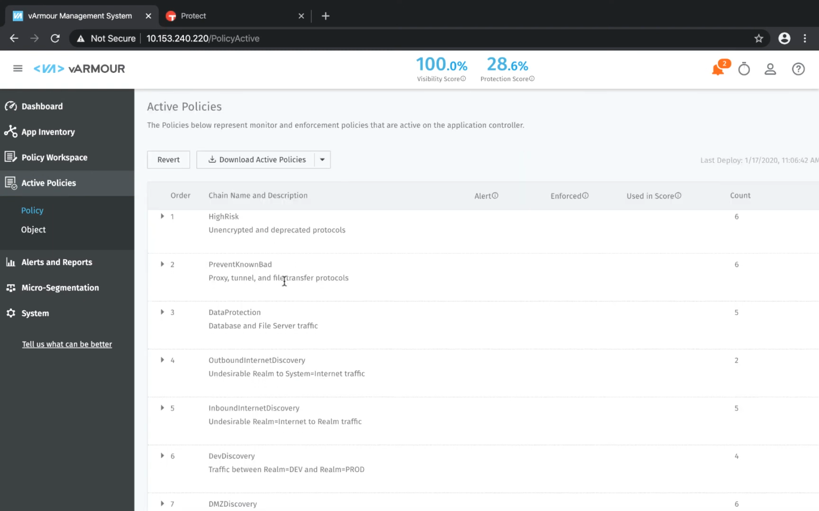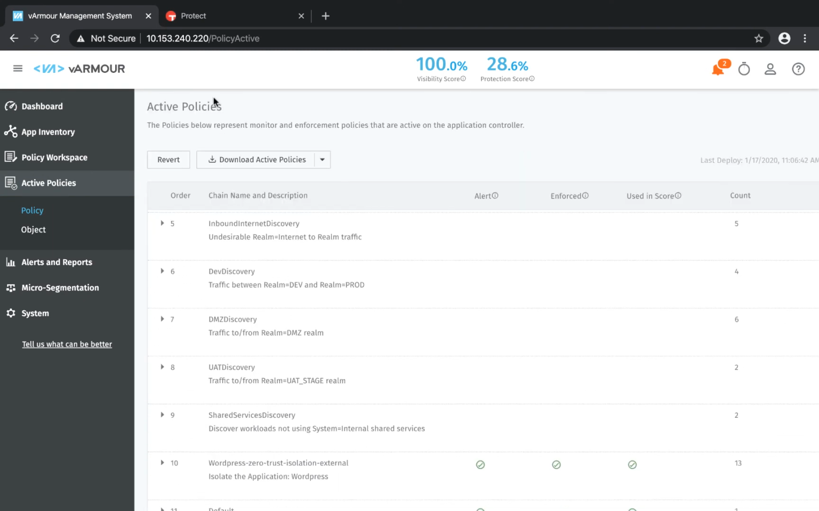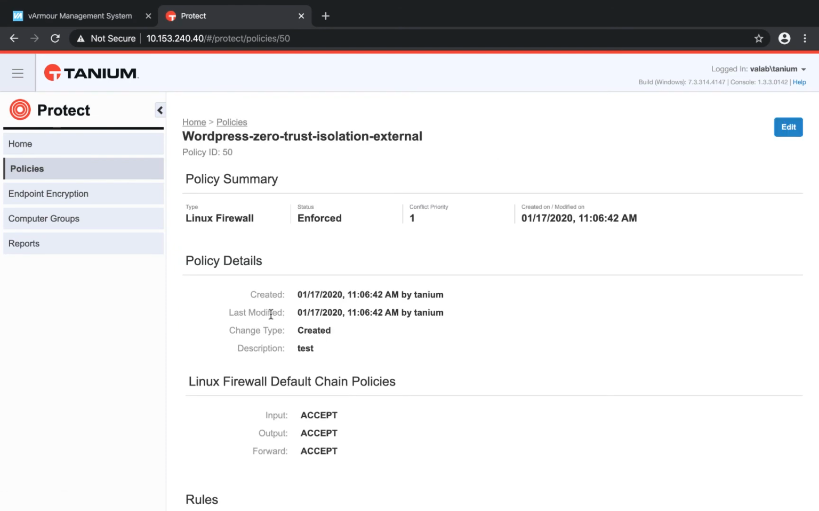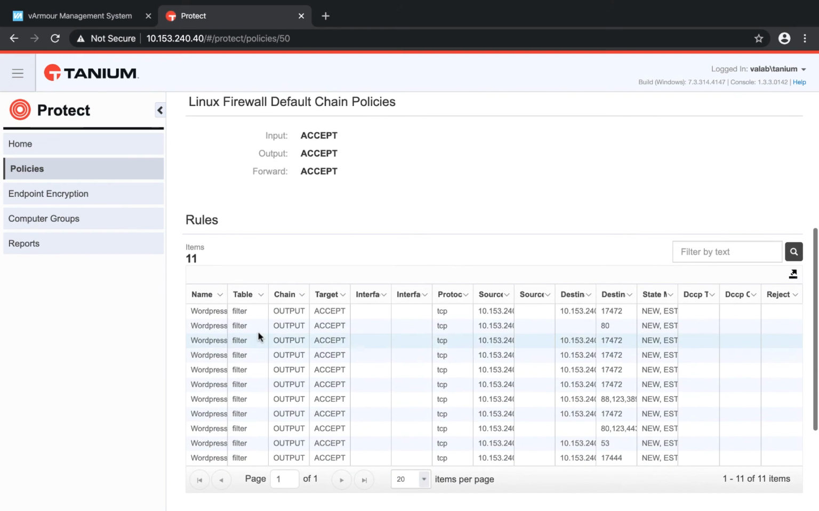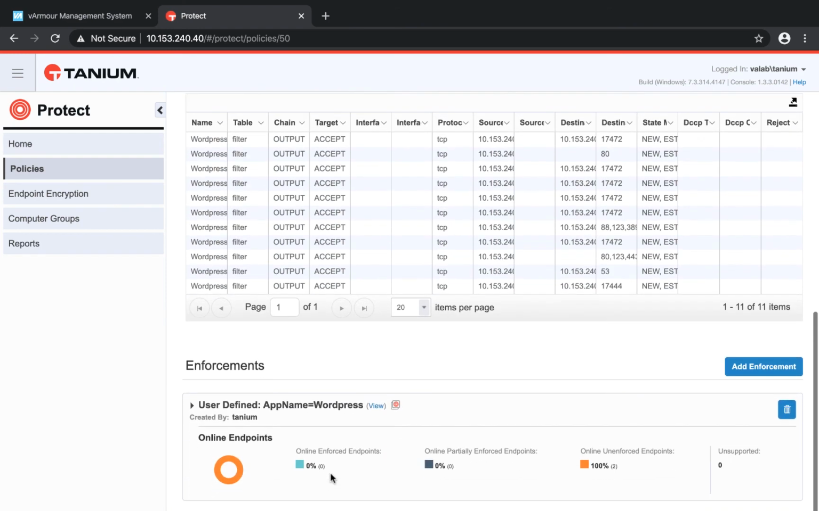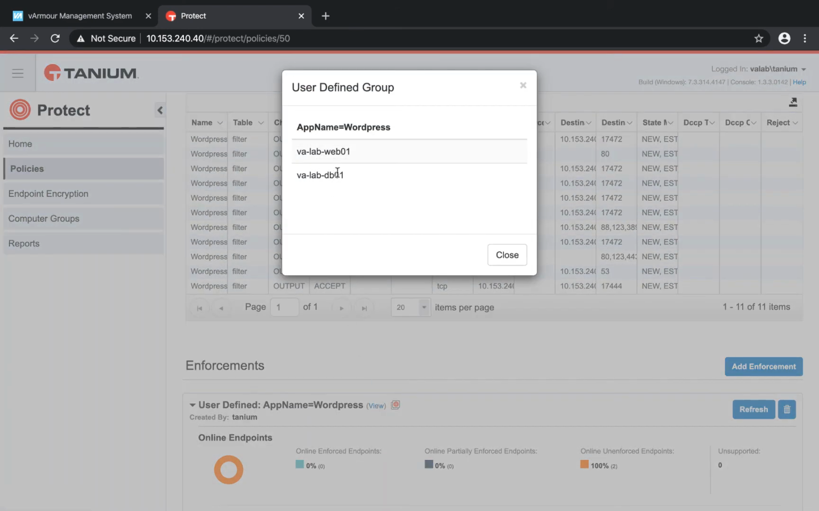Now that the policy is done, we can view our active policies that we have on the vArmour application controller. We can navigate back over to Tanium Protect, and we'll see that we have a new WordPress Zero Trust Isolation policy. Now, opening up this policy, we can see that we have pushed the required rules from the application controller into Tanium, and we can also see that we are enforcing this on the two WordPress systems, specifically the web and database server.